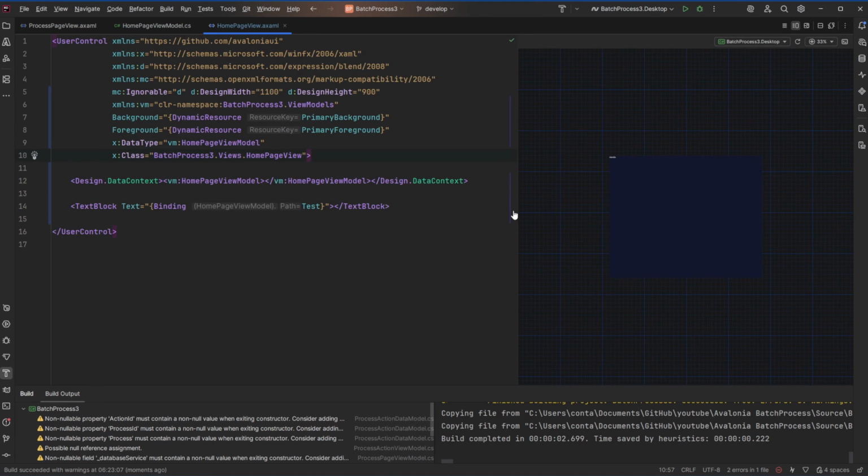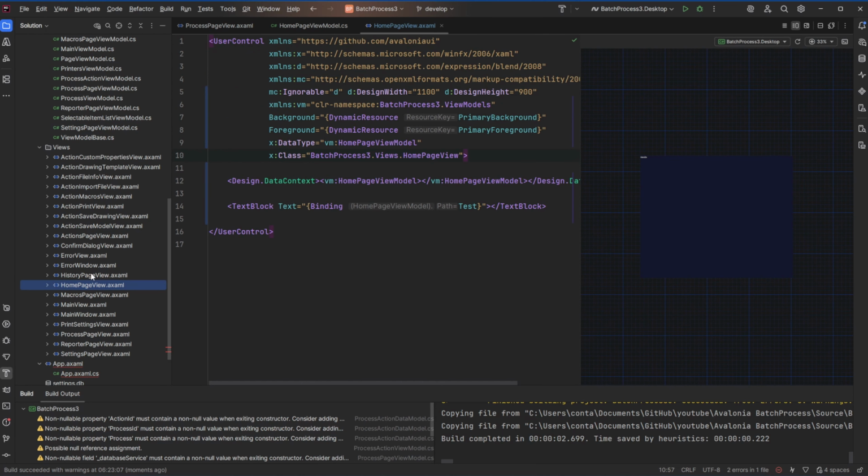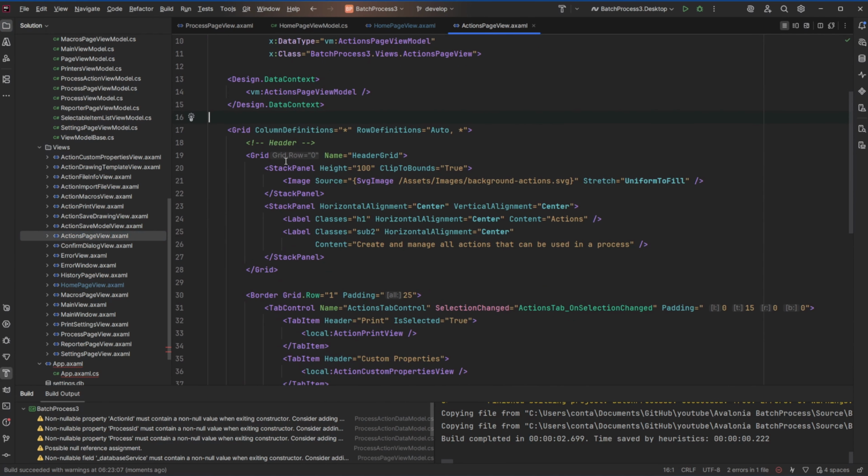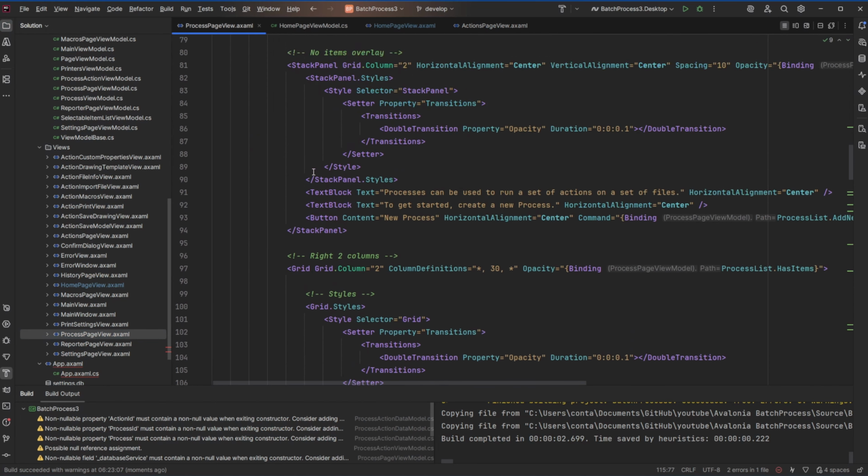Next, we'd want to make this look like all the other pages. So if we took a look in, let's say, the actions page view model, and we have at the start, we have all these. Oh, I'll tell you what, let's do the process page view model. That's a bit more new.